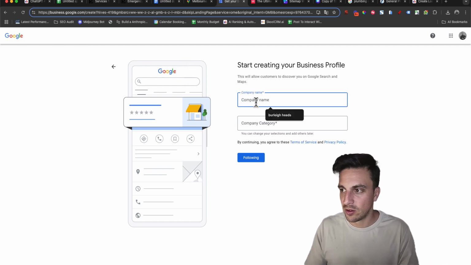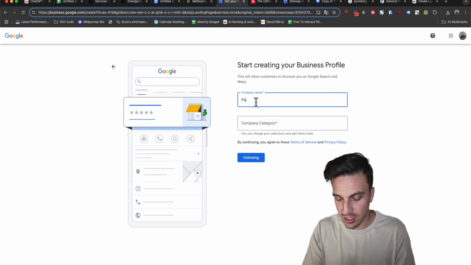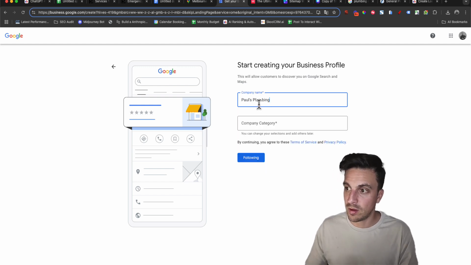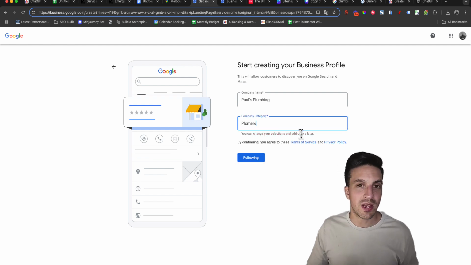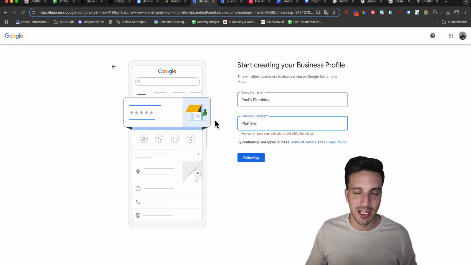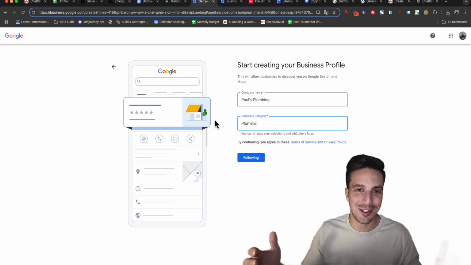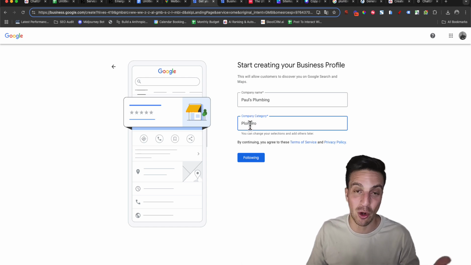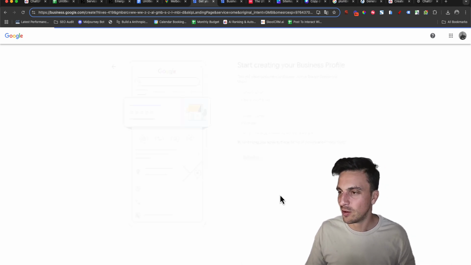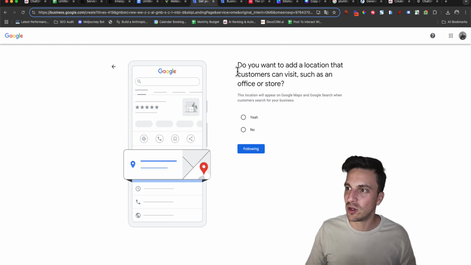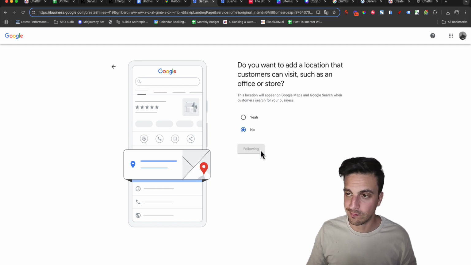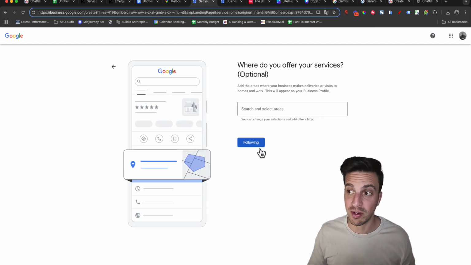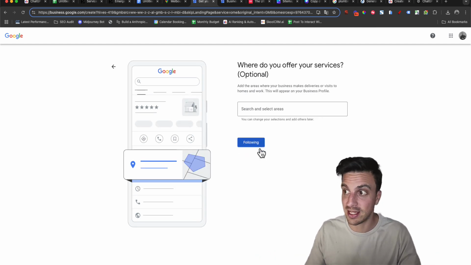So the company name, I'm going to say Paul's Plumbing. The company category is going to be plumbing. I'm located in a Spanish-speaking country at the moment, but that is plomero in Spanish, so it's all right. We're going to do that. Do you want to add a location so that users can visit, such as an office or store? I'm going to say no, because the plumber will go everywhere. But if you do have that, then by all means, place that in there.